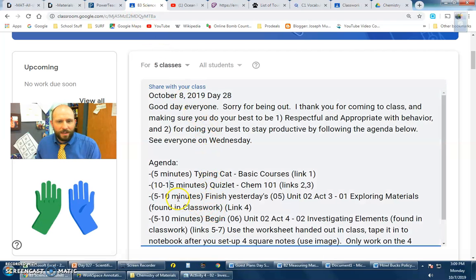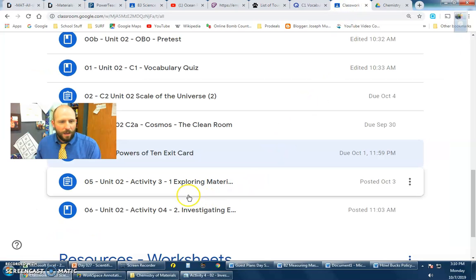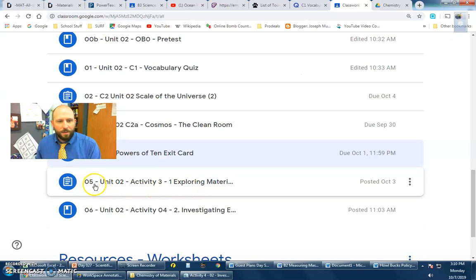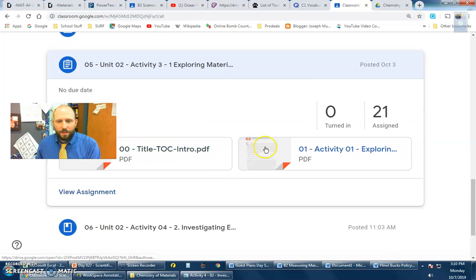Then 5 to 10 minutes. Most people are pretty much done with this. This is yesterday's 01 Exploring Materials lab that we were working on. Where is that information found? It's attached to this post, but it's also found under classwork. You'll notice here this is Unit 2, Activity 3, 1, Exploring Materials. You click on that and you want to focus on this PDF.